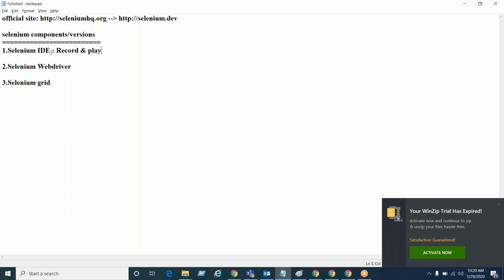Okay, so this is a lightweight and basic component. It supports only record and play type. Other than that, it does not know anything.